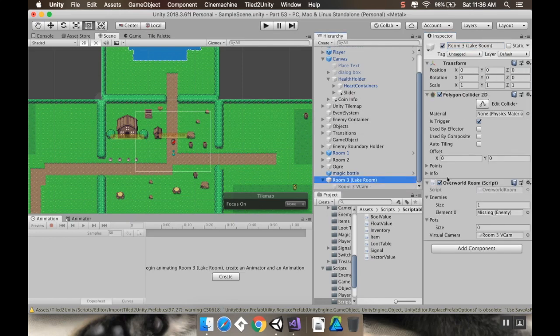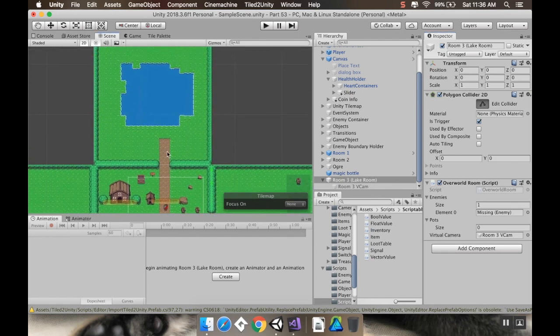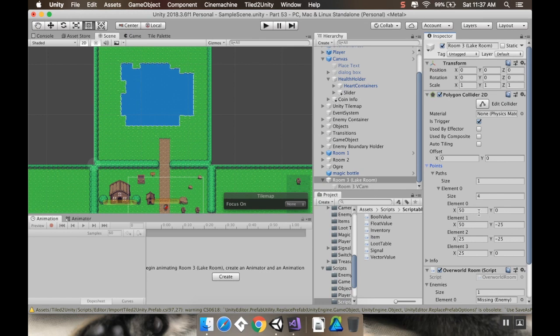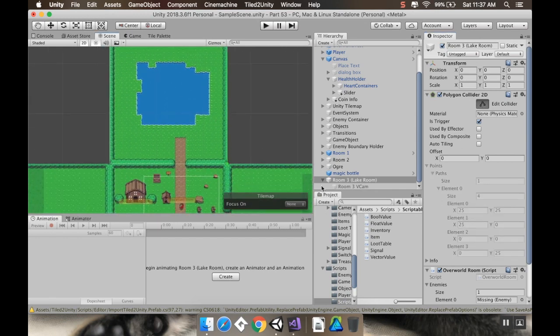And then for my room 3 polygon collider, I'm going to bring these up. So I'm just going to look at the points and then bring everything up on the x-axis by 25. Oh, I need to bring it up by 25 and over by 25. So this should be 25, 25. This should be 25, 0. This should be 0, 0. And then this should be 0, 25. So let's take a look at that. Yep, that's good.